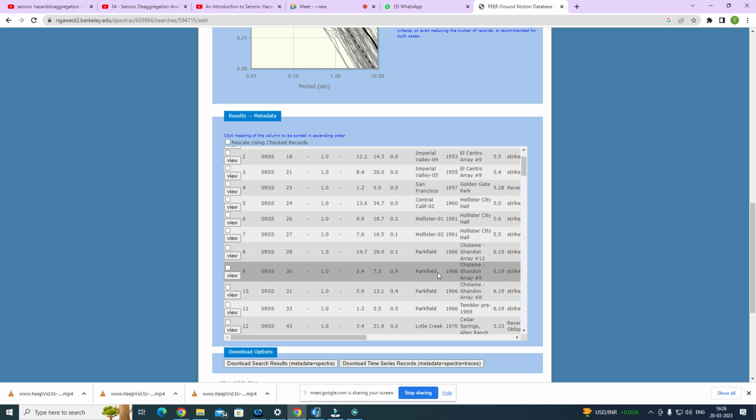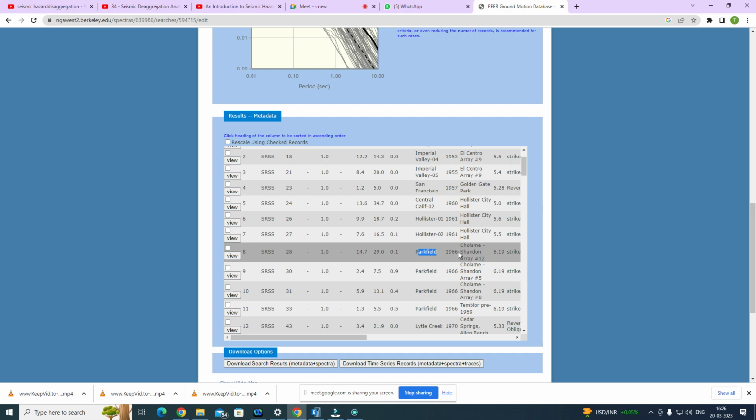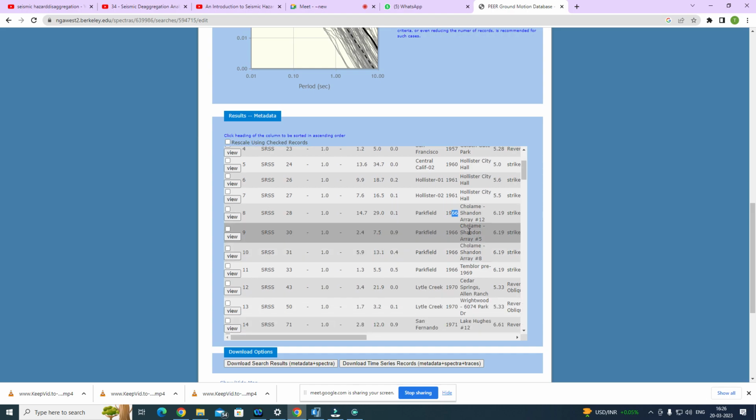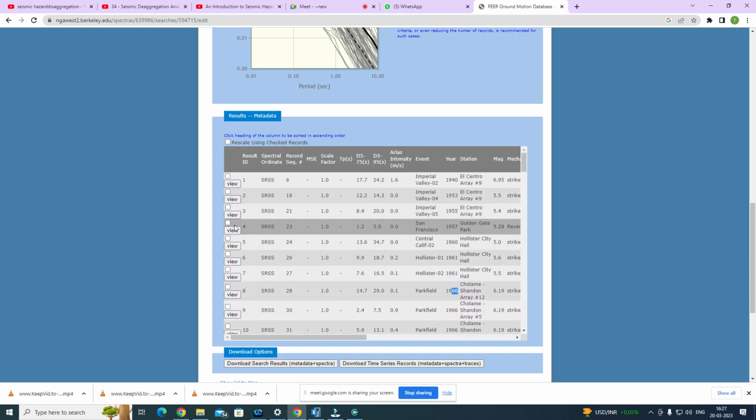For example, what I am talking about is this one. You can see Parkfield ground motions 1966. This is the same ground motion, but the recording station is different. Here you see this is Cholame, Shandon. This is one recording station. This is array number 12 and this is array number 5. Okay, so these are records of the same ground motion. So you'll try to avoid downloading multiple records of the same ground motion if you have the option. Okay, so this is one thing.